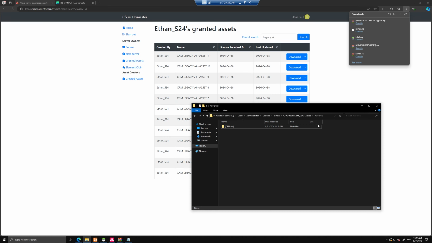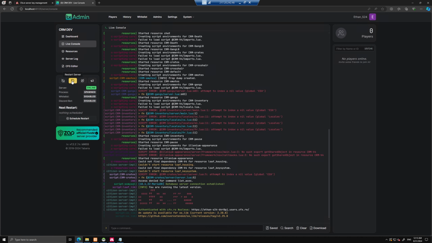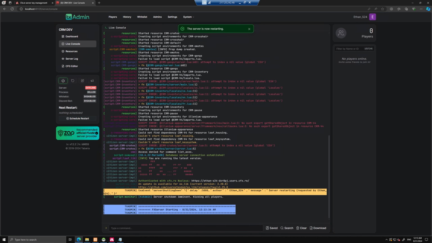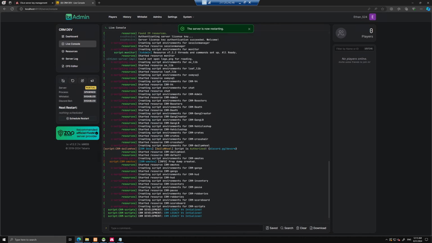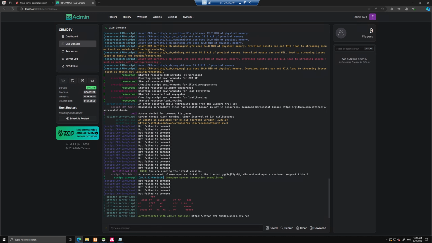So now just make sure to do that with all the assets, all 11 assets, and then your server will work correctly. Now, once you've done that, you can come back to txadmin, restart your server, and then your server should work correctly without any of these errors. As you can see here, it has worked and there is no errors.